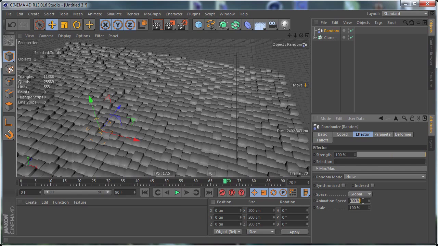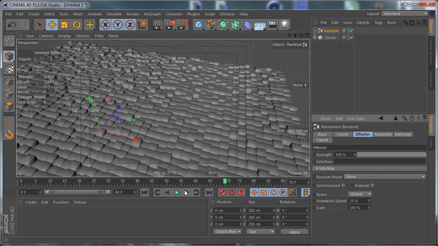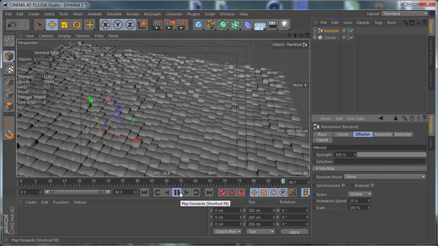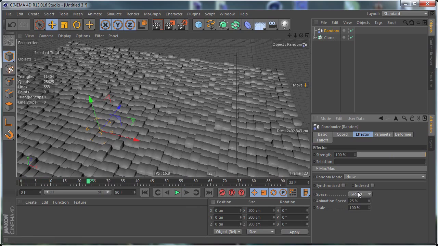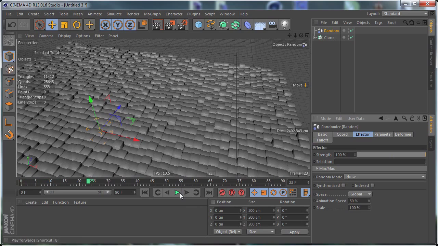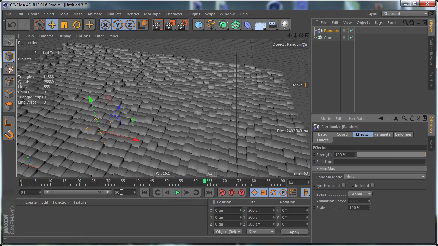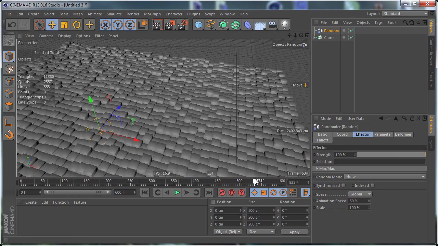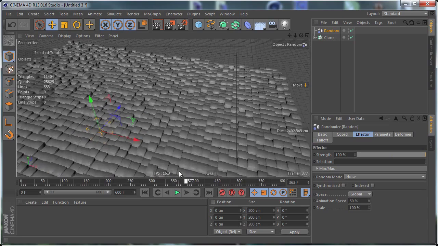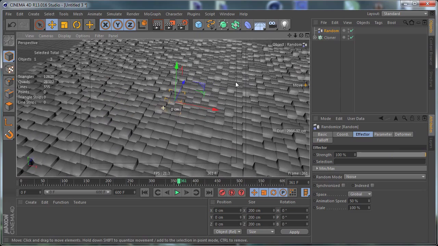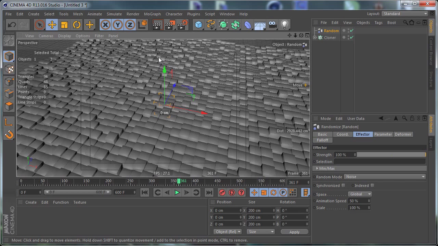And we need to change the animation speed to 25% or 50, and we need to change the duration of our timeline to 600 frames. As you can see, this is our floor.